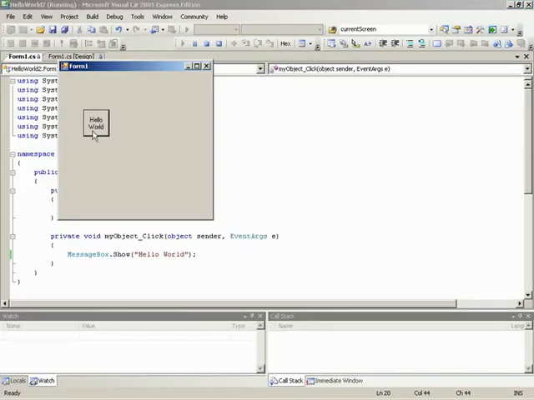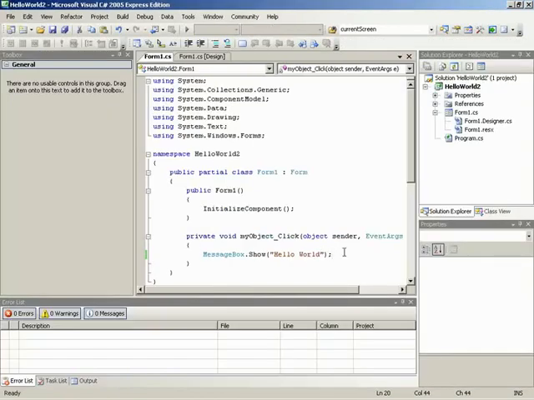Okay, so now go ahead and run your program. Just like before, everything's looking good. Let's click Hello World. And hey, what do you know? Hello World now does something when you click on it. So go ahead and click OK. And every time he clicks on it, it gives him the little message box. All right, let's go ahead and close that.